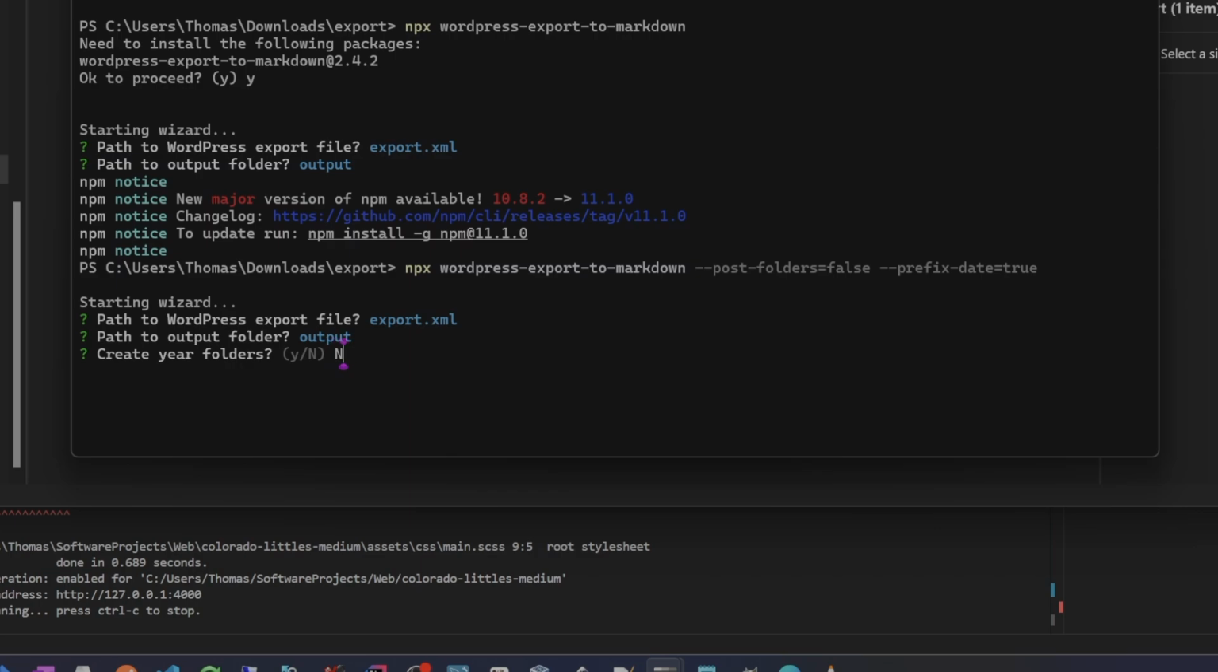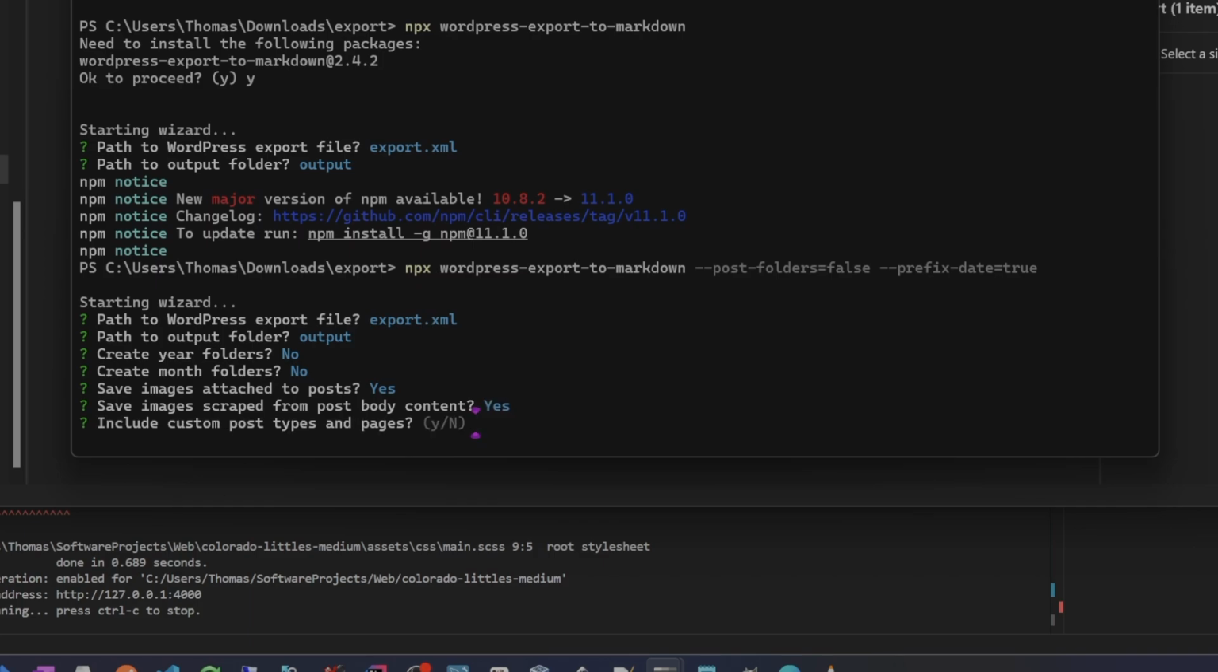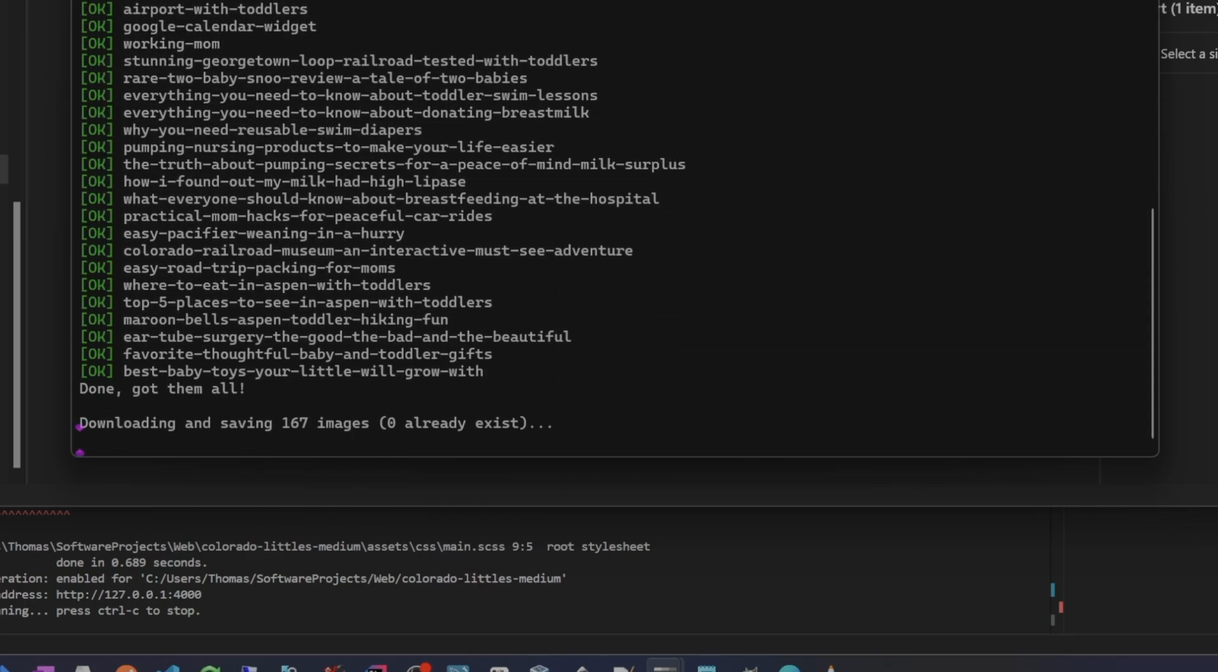I don't really care to have the posts go into year folders or month folders. One folder is fine for this. And we definitely want to save the images that are attached to posts, so we're going to say yes. And then we certainly want to save the images from the body content. Custom post types, I'm not really sure what this is, so I'm just going to say no.